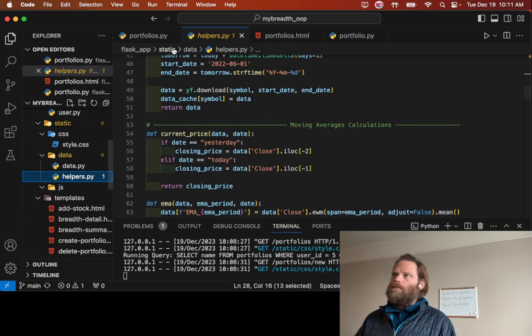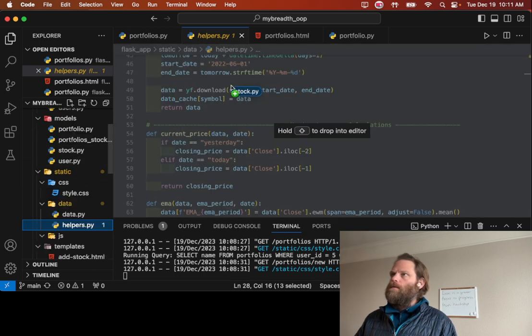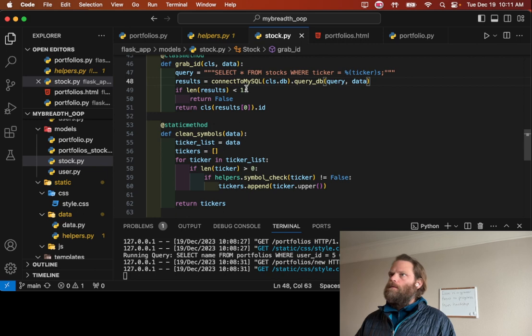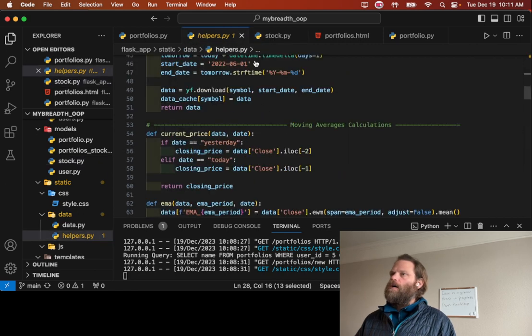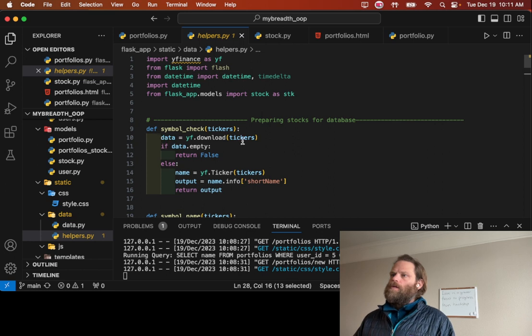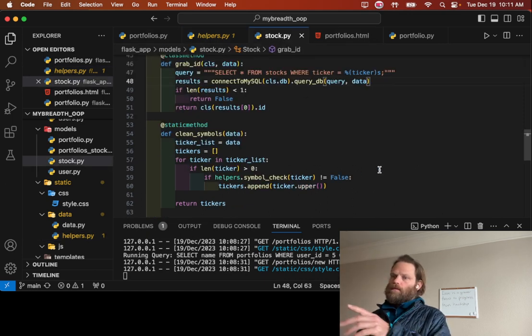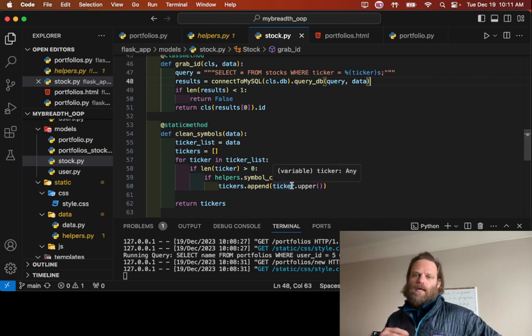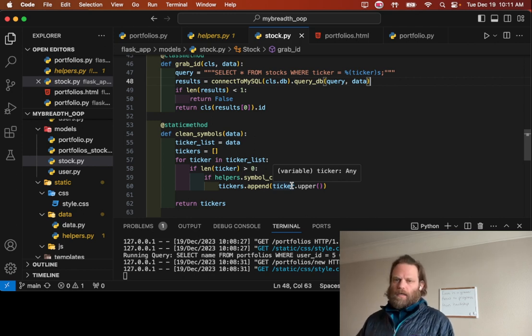Go to the helpers. Let me open up the stock one as well. Okay, clean symbols, symbol check should be at the top here. It's going to download the tickers, and if it doesn't return a ticker, it's basically going to say that's no good and bypass it. Then it changes the ticker to uppercase, so the user can type in lowercase because it's easier, and everything gets stored in the database and displayed as all uppercase, which is the way you look at most tickers. Although the Yahoo Finance API doesn't require uppercase tickers, it just makes everything a lot cleaner.